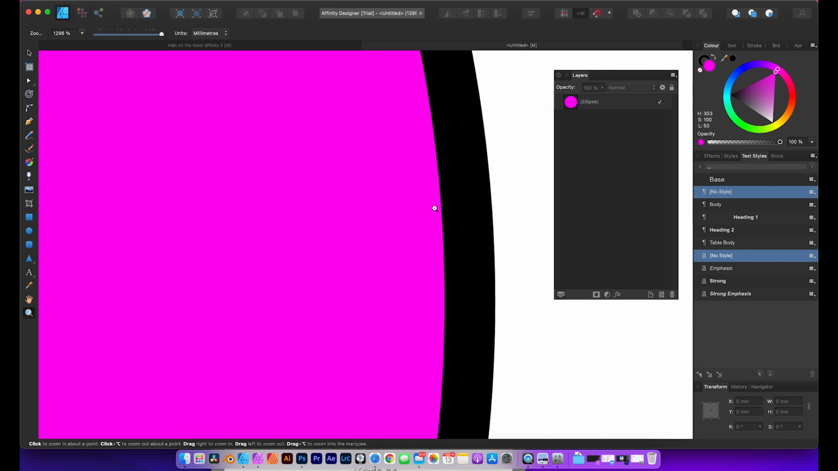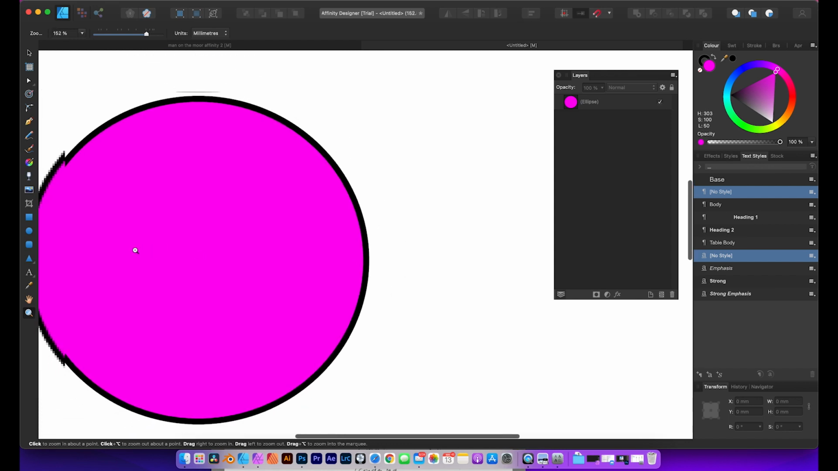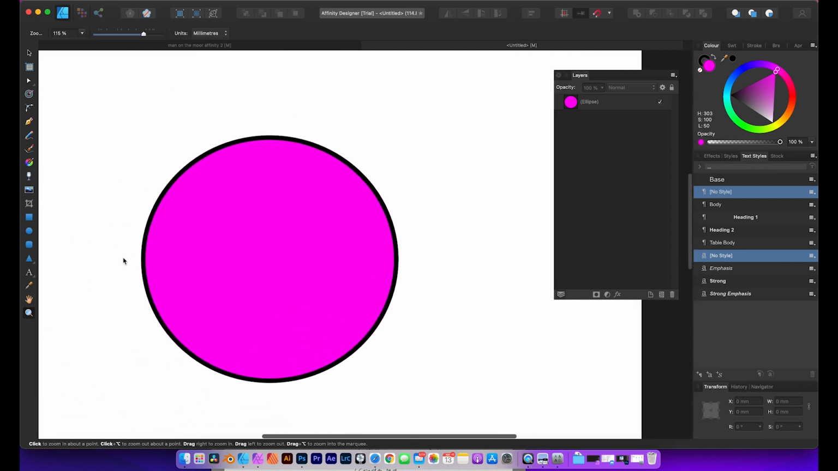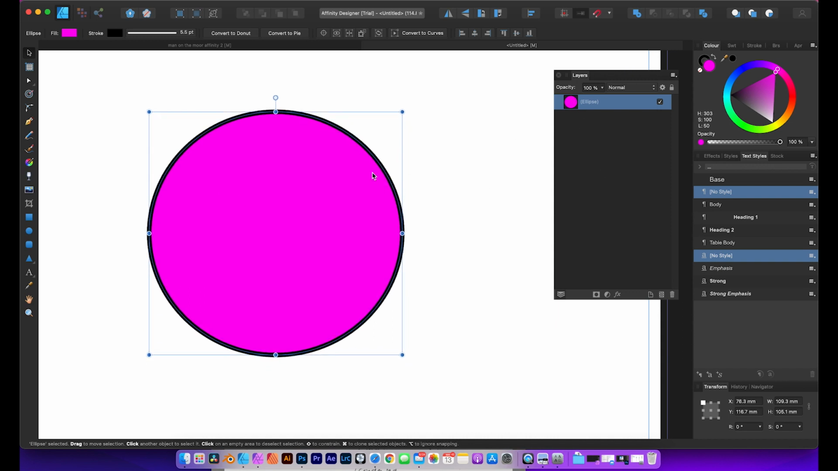So vectors are really useful for things like logos or for idents, because you don't know when you design a logo exactly where that's going to be used. It might end up going on the side of a bus and be absolutely huge, and if it became pixelated when you made it larger, that would be no good. So vectors remain sharp no matter what size they are. So we have one object, it's a pink circle.